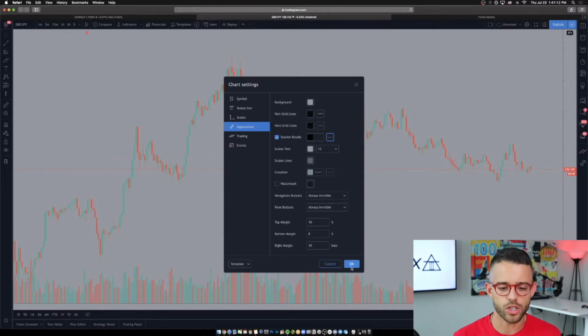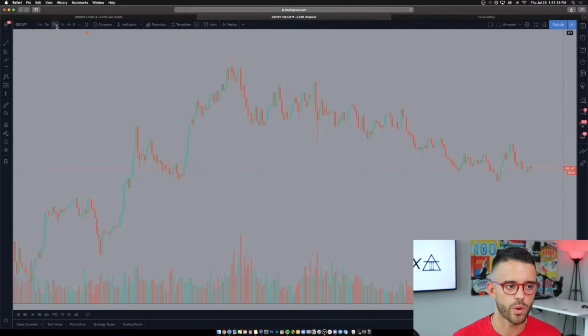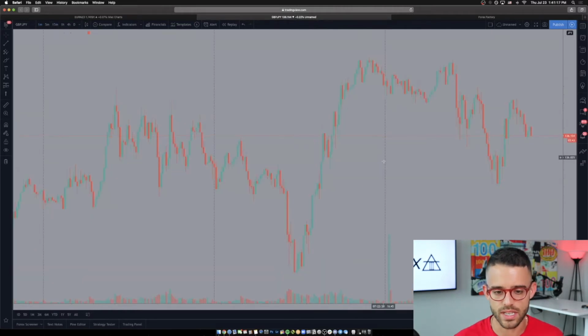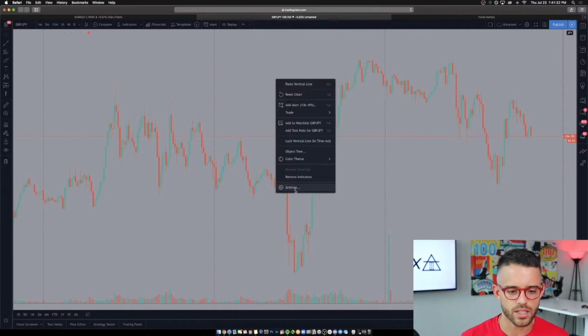You don't see that on my chart right now because we're looking at a 1 minute chart. If we were to go up here to the top left, now you can see those vertical lines that separate each day. Now let's jump back into the settings because we're not done yet.